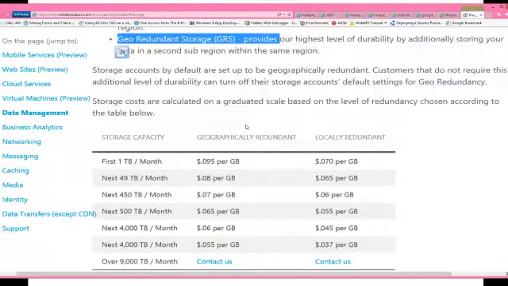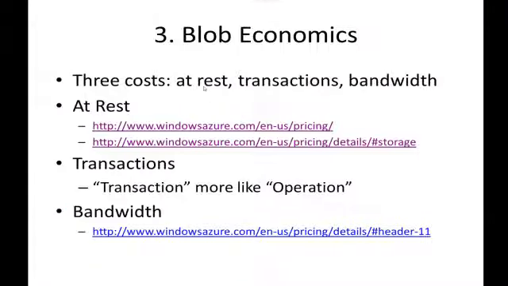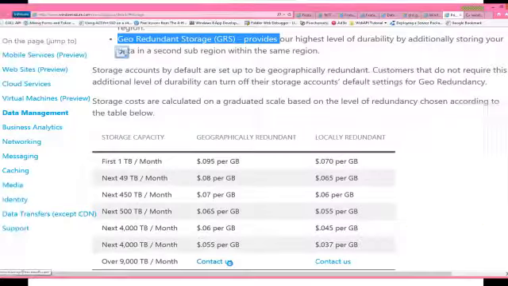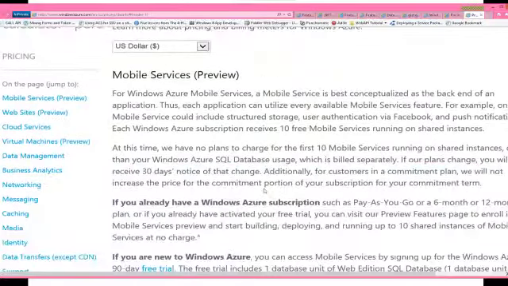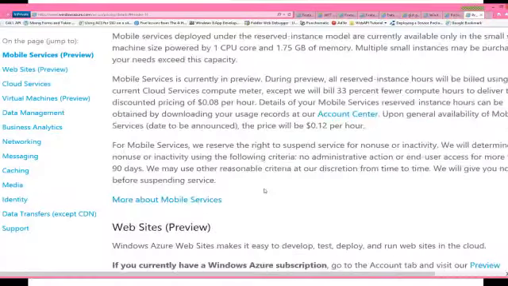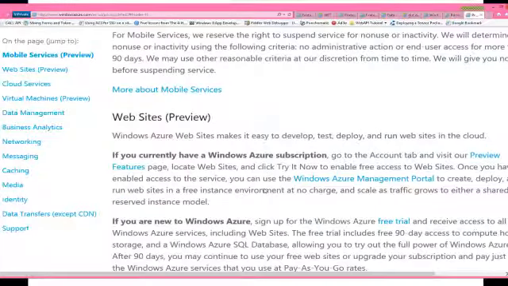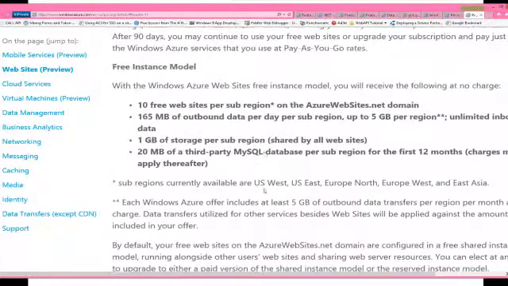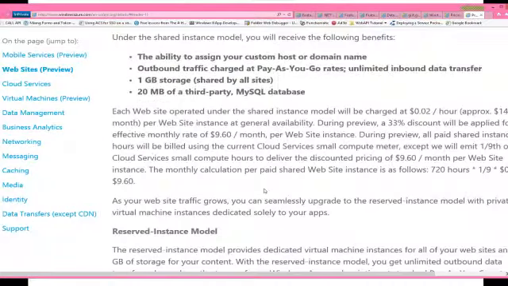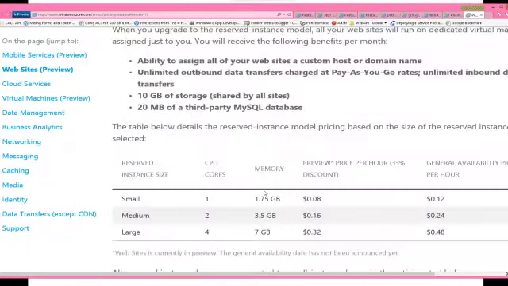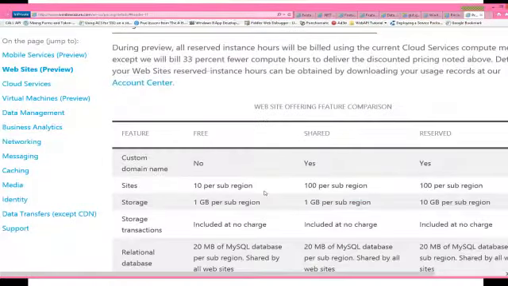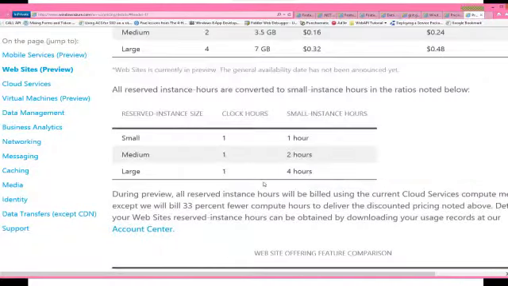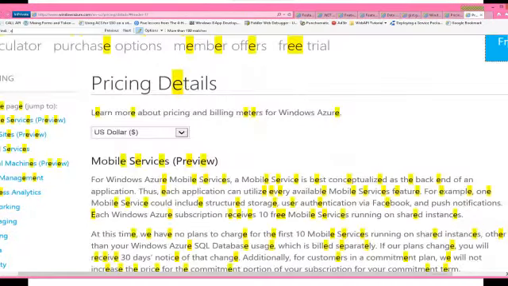And then I mentioned there were three legs in the stool. There was the at-rest cost, the transaction cost, and the bandwidth cost. So the bandwidth is not specific to storage. You don't get charged as a storage cost, but anytime your data leaves the data center, there's a cost. You can transmit data into the data center for free, but when your data leaves the data center, you pay a per gigabyte cost. Let me look, I'm looking for egress.